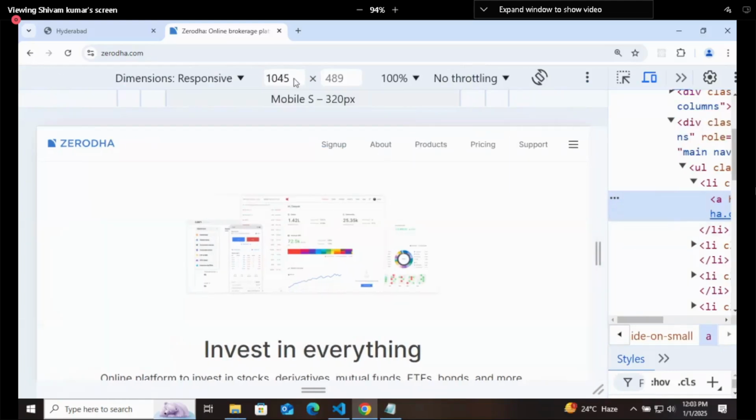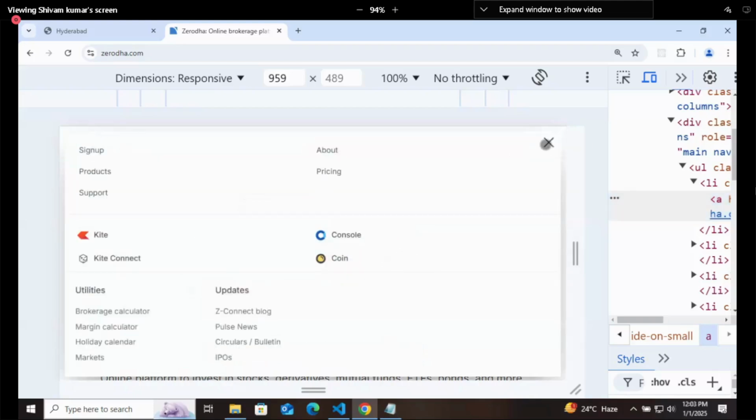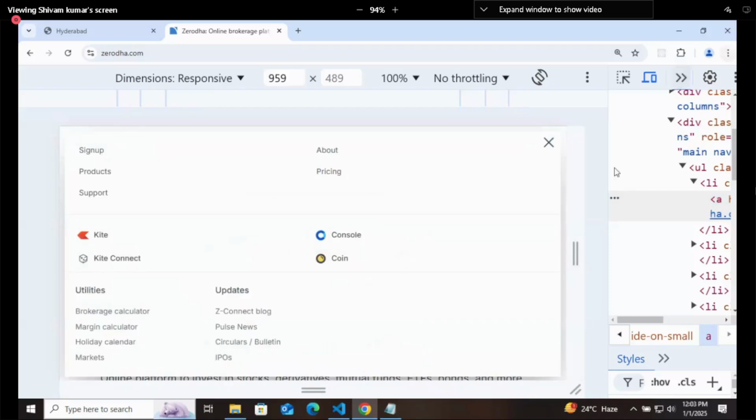See, on this width, everything is visible in the header. Generally on mobile, we don't get pages. We get an icon, we click on that, then we get pages, right? That is called responsiveness. Once you go to a smaller screen, everything is removed and everything comes inside this box, inside this menu bar. How will we do this part?